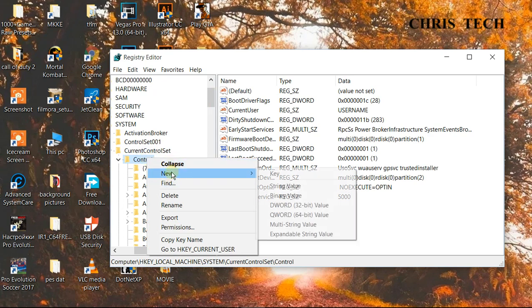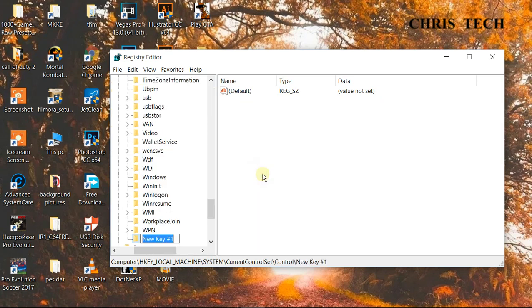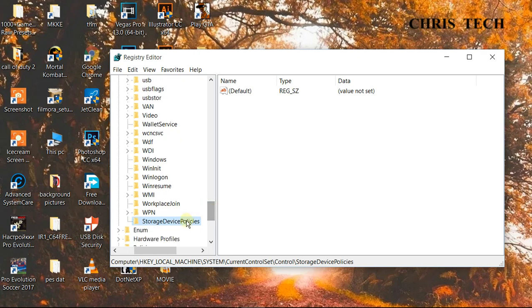right click on it, new key, write StorageDevicePolicies. Then you have created your StorageDevicePolicies key.